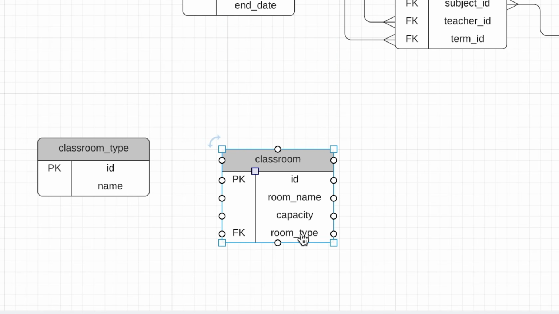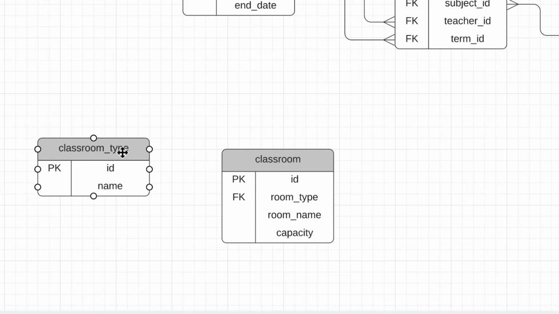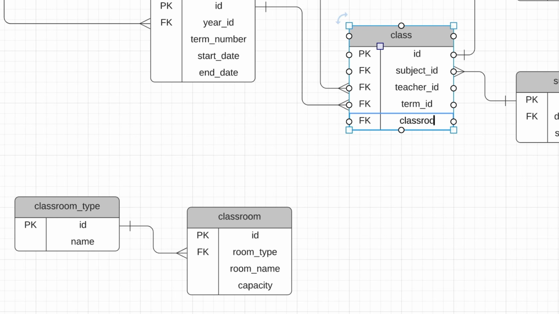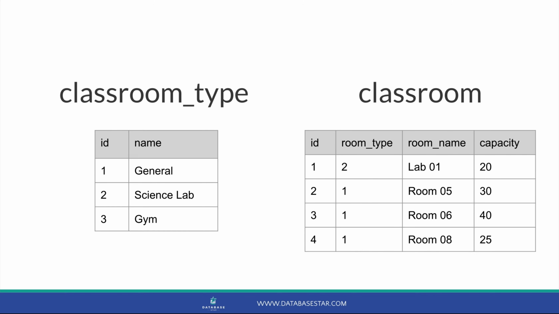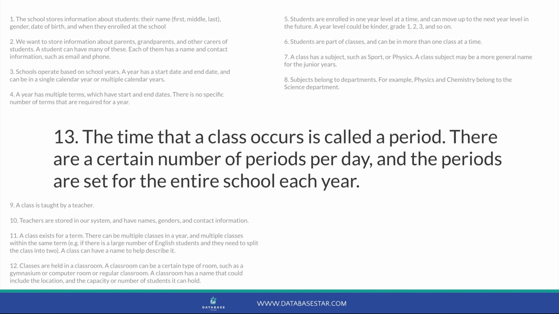Next, we need to specify the classroom that a class operates in. We can add the classroom ID to the class table. This does not currently allow for a class to be in different classrooms at different times, so that's a possible enhancement to this design. What could these tables look like? The classroom type could have a few records like this. The classroom table related to it could have a few records here. Notice that the name field is a mix of letters and numbers, which could be used as a reference on a map. The next requirement is about when classes occur.